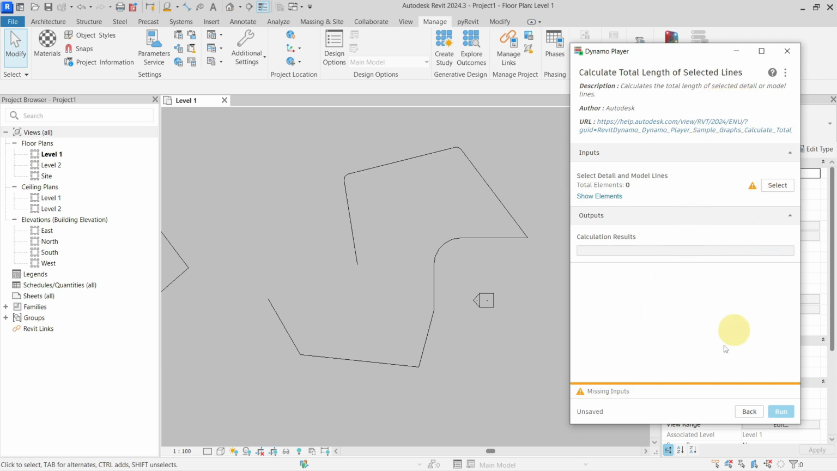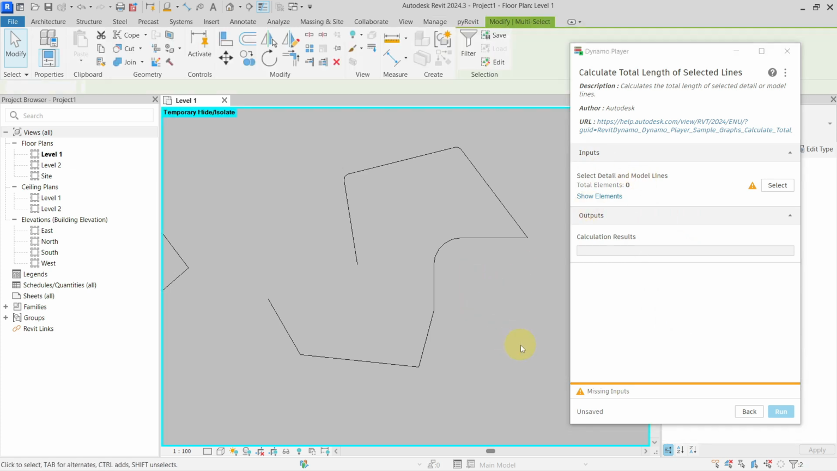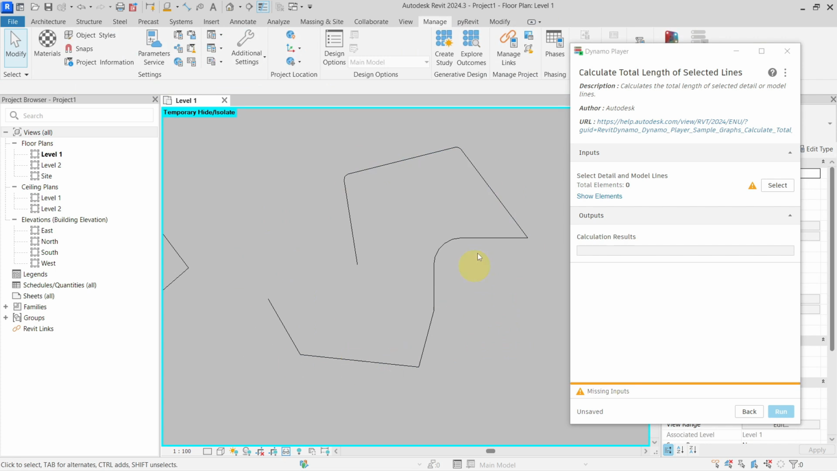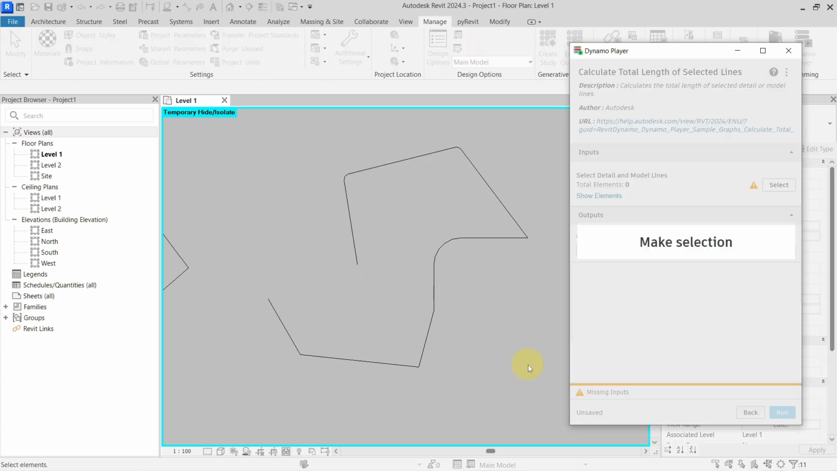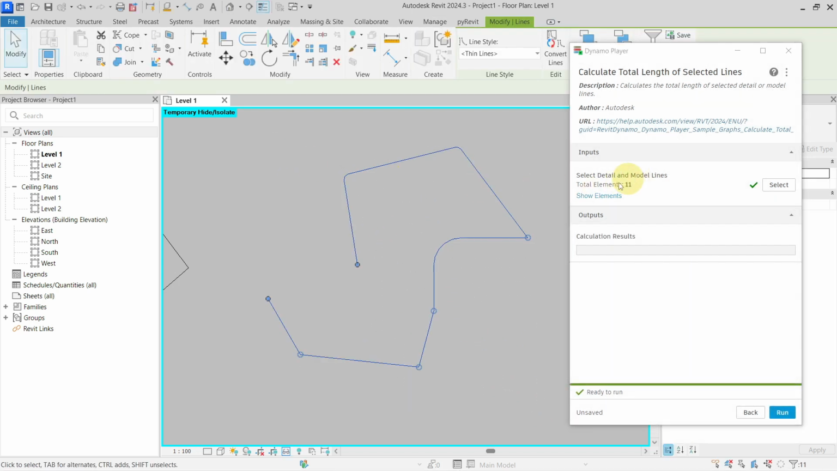It will open this window where you can see to select detail and model lines. I will now hide this in view, so we will make the selection easier. And now we go with the select. So I will now select all of the lines in Revit. Now you can see that I have total elements 11 selected.